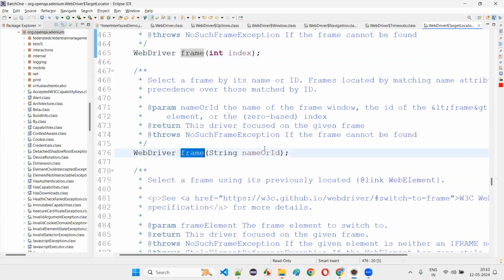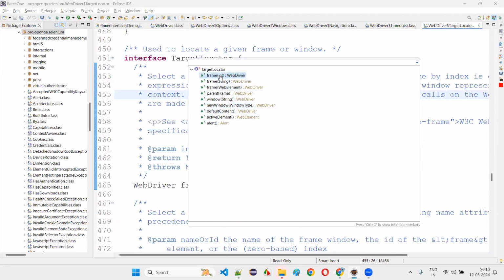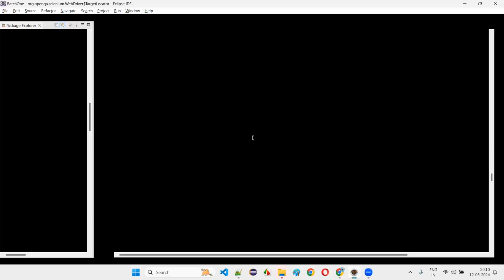Frame of index is there. Okay, driver dot switch to method maybe. Target locator. Control O, if I say, am I getting any frame coming from here? Driver dot switch to command. You see, I can tell you where exactly we'll get the target locator.